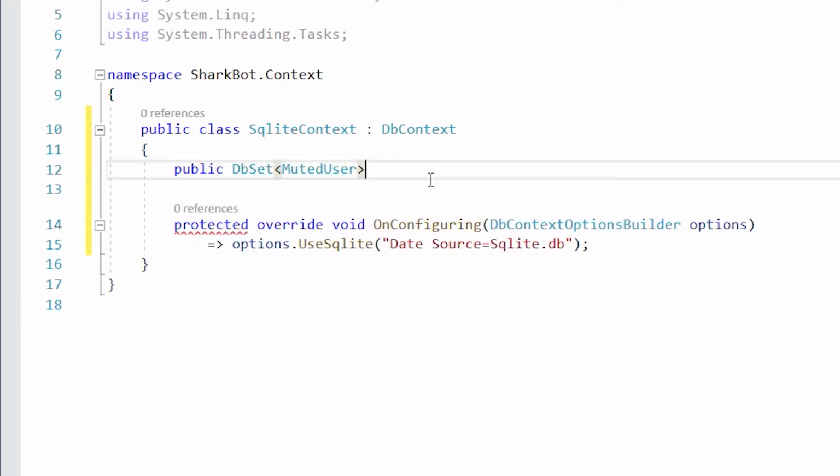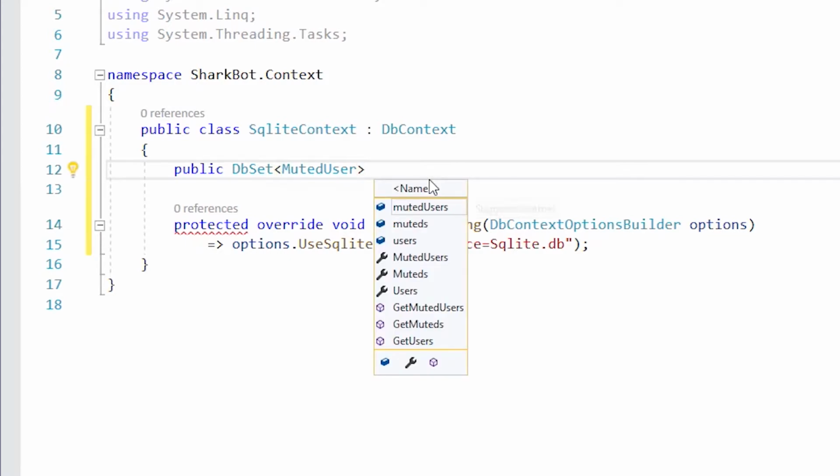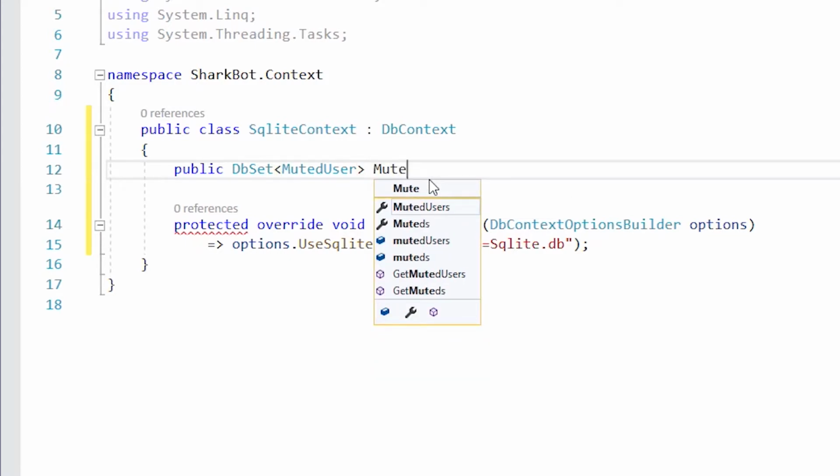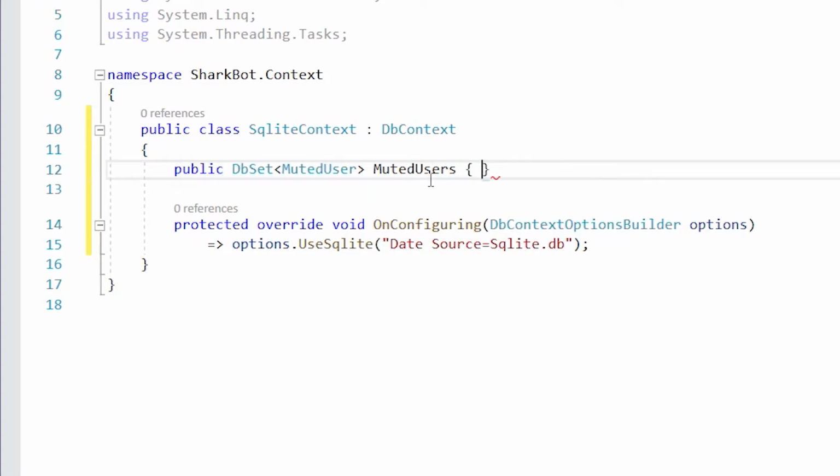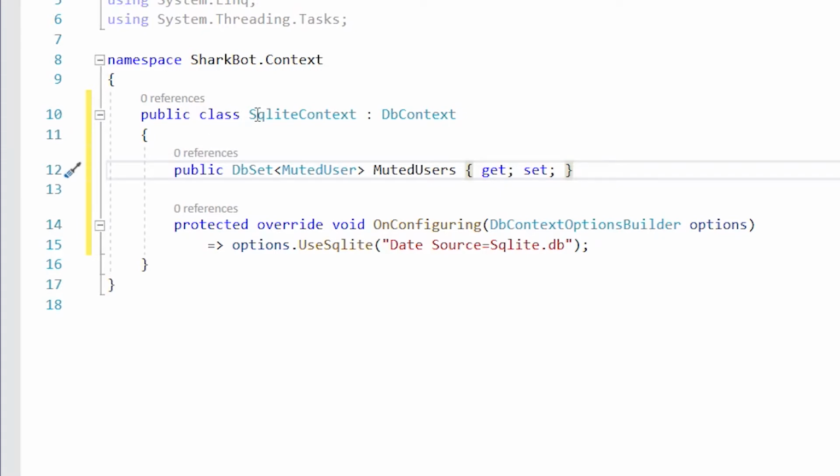All right, muted user there, and we got to name the property, so I'm going to call it muted users, plural. Now this is a property just like all the other ones, so you need a get set. So now our Sqlite context knows to find muted user, and it returns those as muted users.